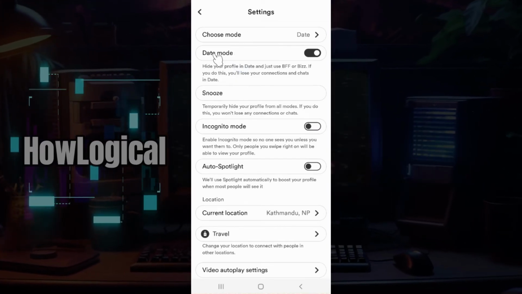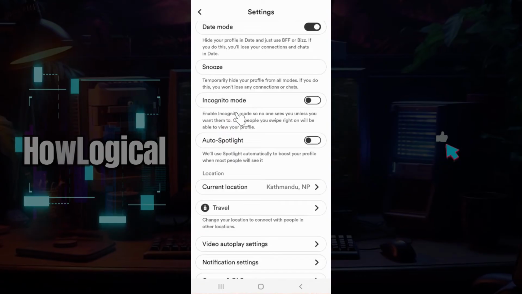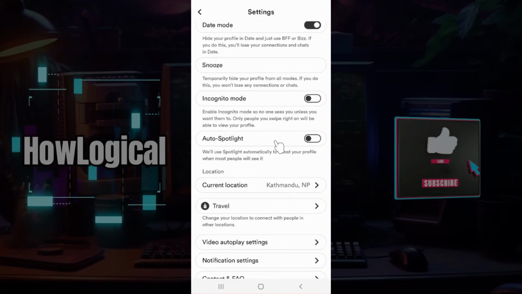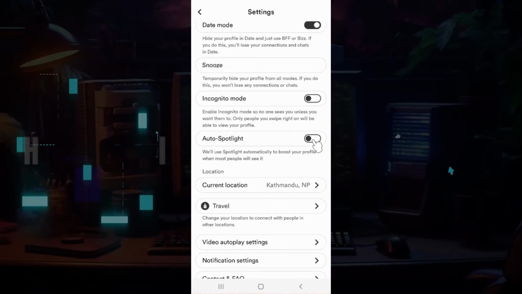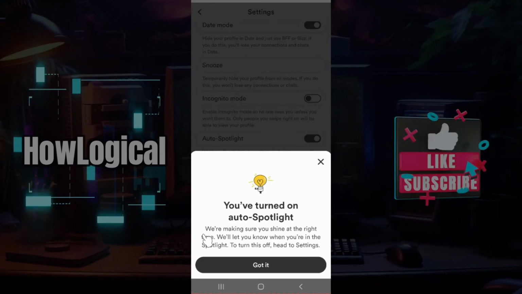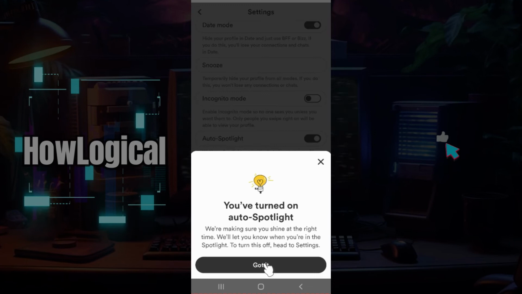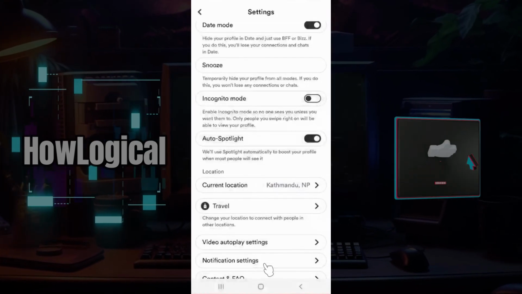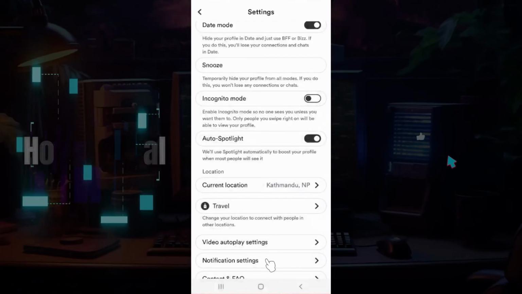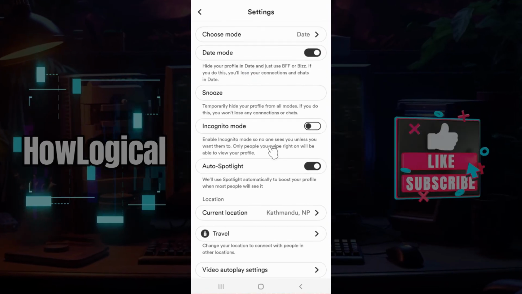Well, as you can see, there are lots of options, but right now we simply want to focus on Auto Spotlight. Right here's the button, simply toggle it on. It's saying something like this: we're making sure you shine at the right time. Let's simply click on got it. And guys, that's it. That's how you enable Auto Spotlight in Bumble. It's as easy as that.